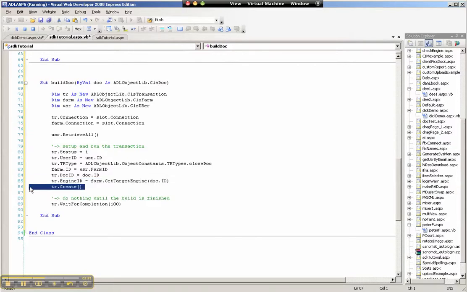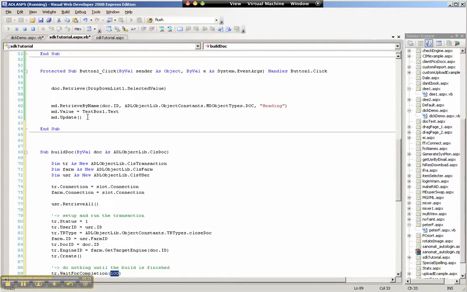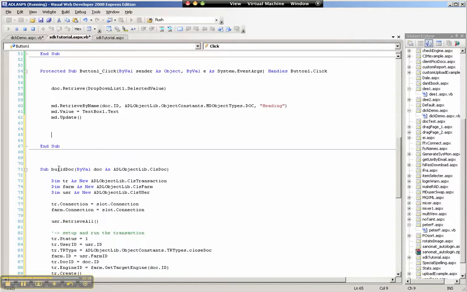create the transaction. This line here will hold the ASP in flux, so it won't allow the ASP to continue or return any control to the user's browser window until the transaction is completed, but it'll only wait up to 100 seconds, and you can make this variable, before it fails. So it's just a matter now of updating our data and calling this build doc sub from this sub. Once the button's clicked, I'll build the doc, nominating that I want to throw in the doc that we've got. Okay, that should do it.